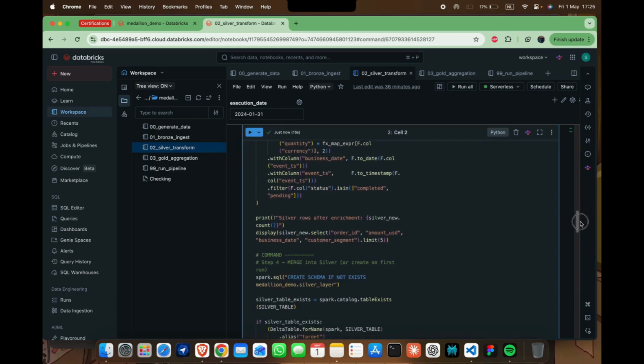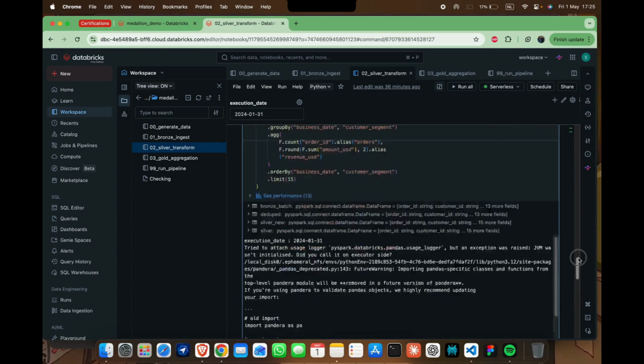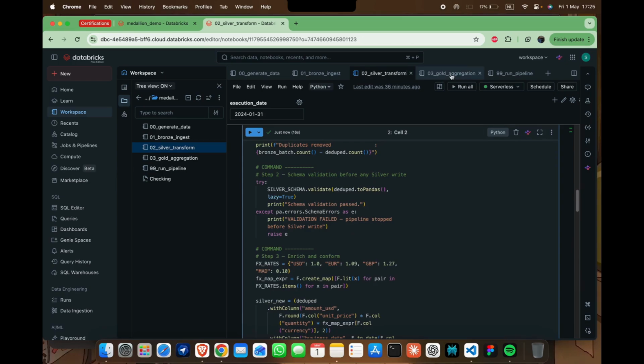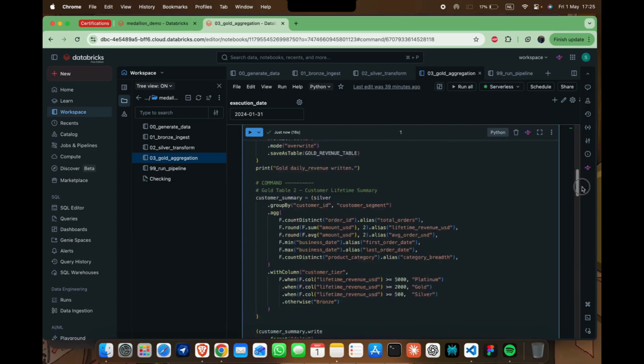Cool, so it's executed, and here we have the results now. Super. Now to the gold aggregation notebook. We'll be waiting. So now we're performing map and reduce operations. As we're using the group by operation, we'll be creating the schema if it doesn't exist for the first time, which is the gold layer schema. And yeah, it's executed. It's super fast actually.